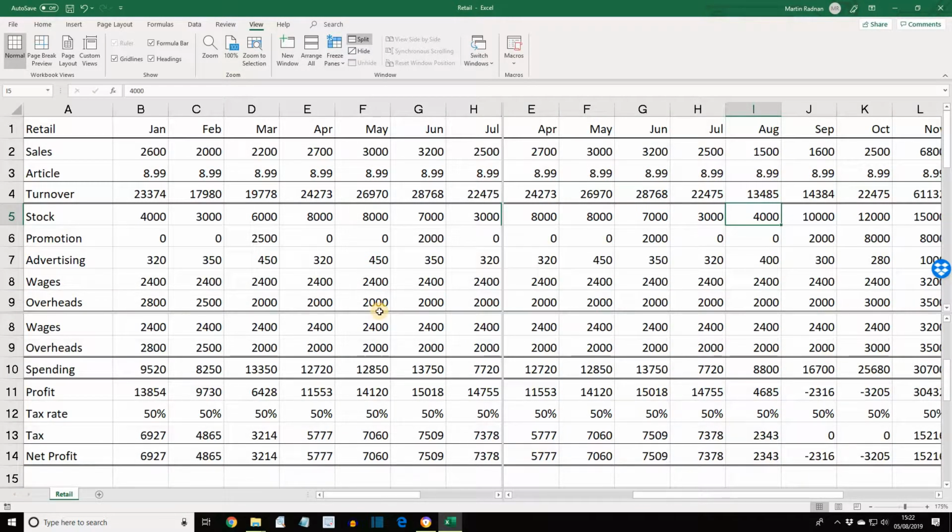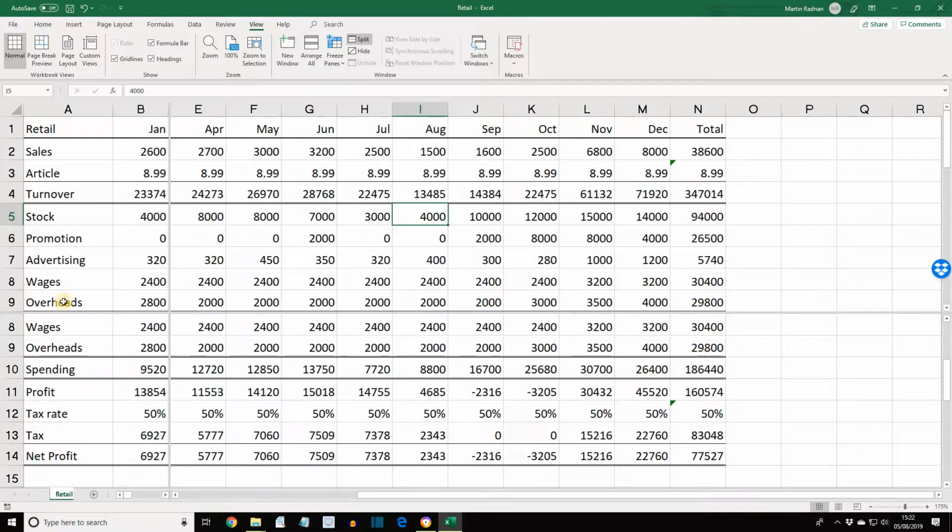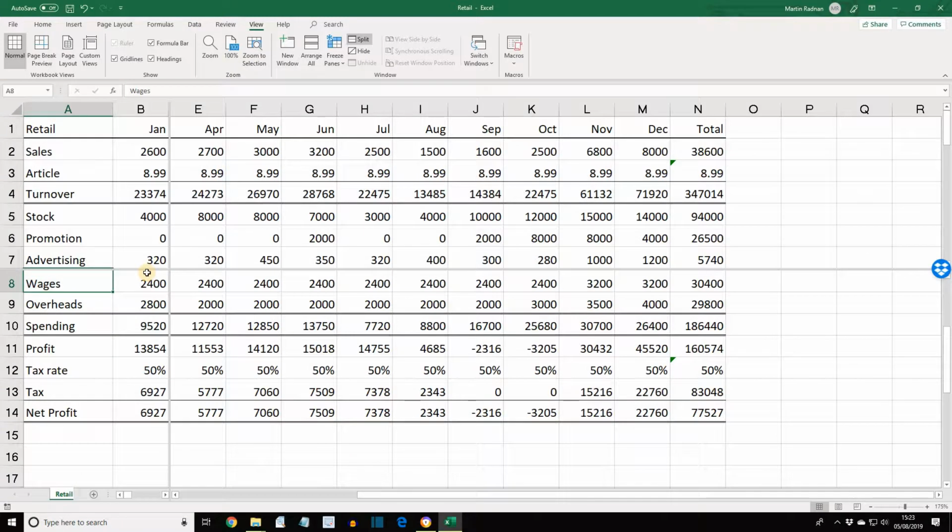Drag the vertical split to the left to display only 2 columns in the left panes. Drag the horizontal split so that it's back where we were, just under row 7. To remove the split, click the split button again.